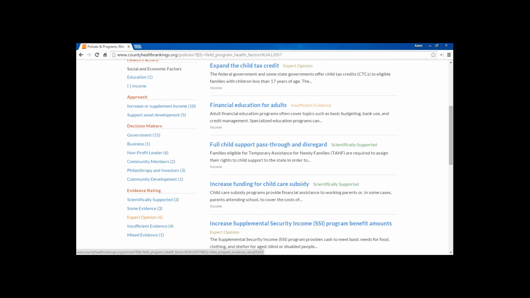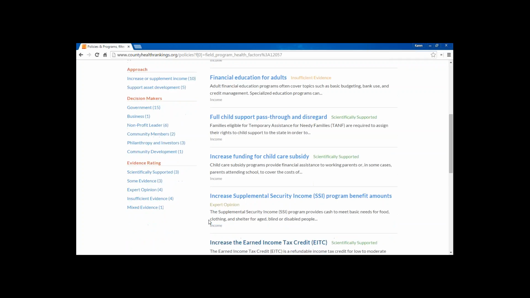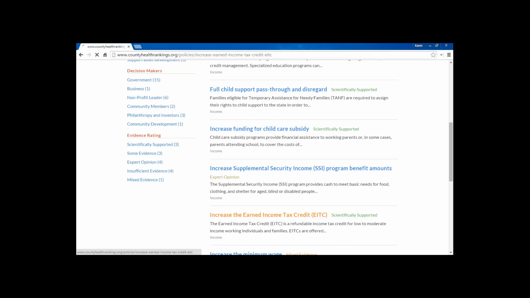Evidence of effectiveness can mean different things to different people. Our approach to assessing evidence combines what we know from scientific study and the observations of unbiased experts. Each reviewed strategy is assigned an evidence rating based on the quantity, quality, and findings of relevant research. So if you click on a strategy, I'm going to click into Increase the Earned Income Tax Credit.